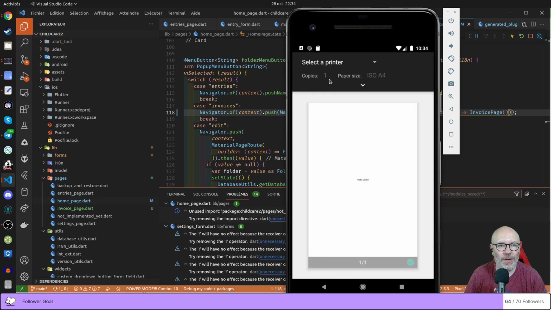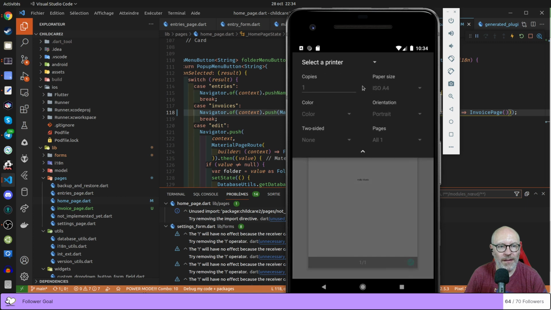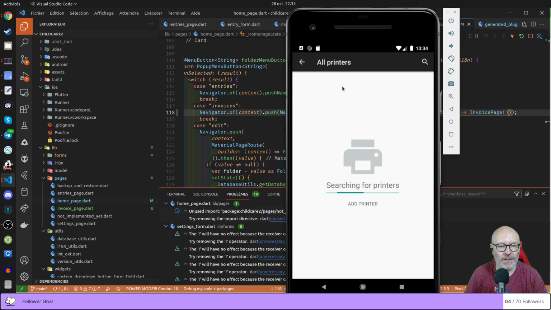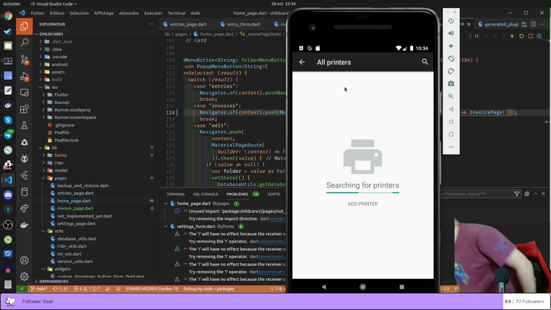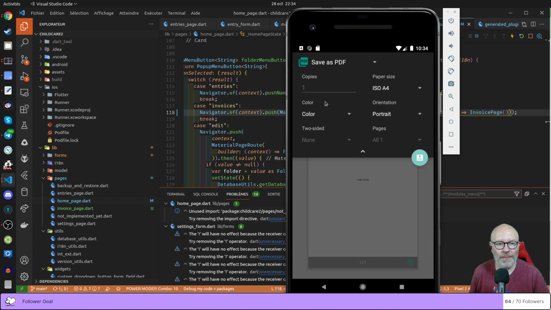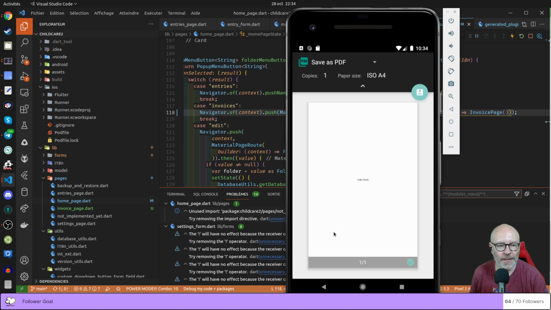Could probably print that. If I had a... select a printer. Now it... Yeah, is it going to find my printer? Probably if it was on. That would probably help. Although it's the emulator, so I don't know if it's going to find one. Not sure. Don't care anyway right now. I'm happy with the PDF showing up on the screen.